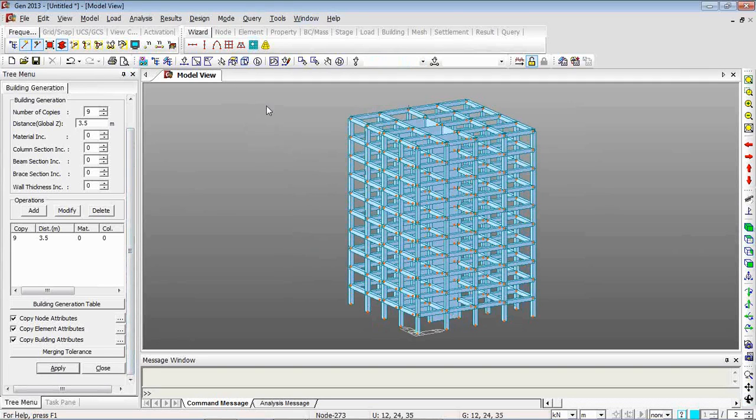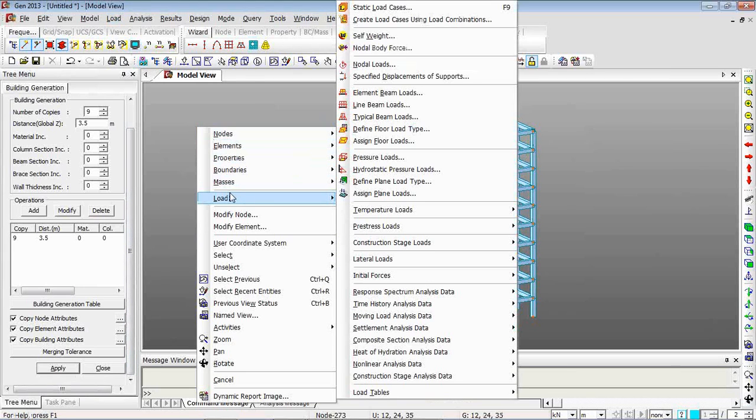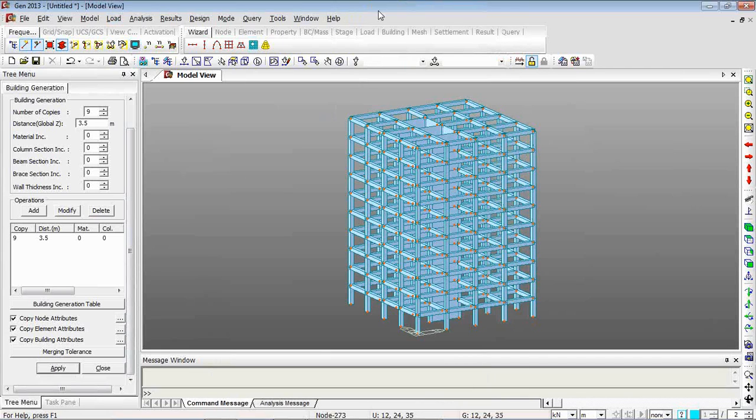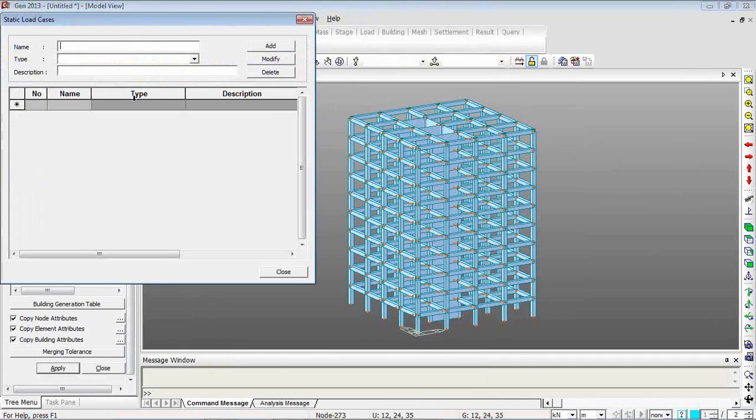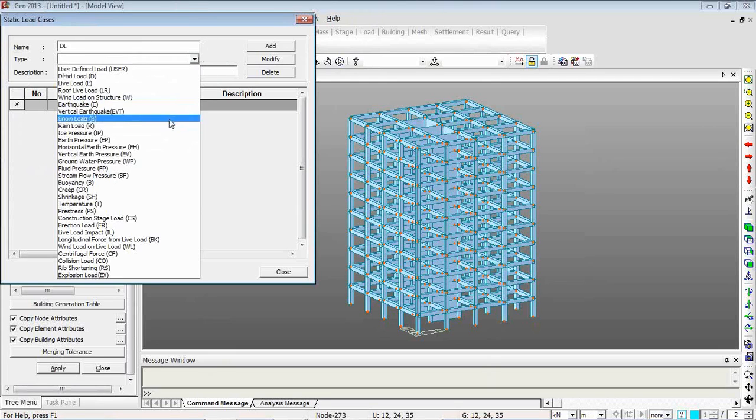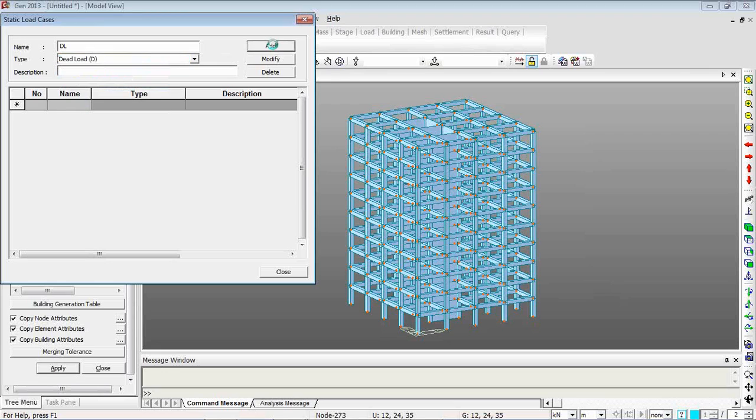So now we need to apply the load cases. To do that, right click, go to Load, and select the static load case option. So here we can enter the dead load, and we have many load cases available, like the dead load and the live load, which are the basics, and going on to the advanced loads, such as the construction stage load, the centrifugal force, the explosion loads, and the earth pressure, rain load, snow load, and a variety of load cases. So we select dead load, we select live load, go to Add.